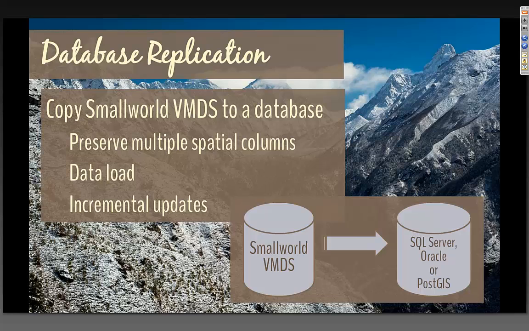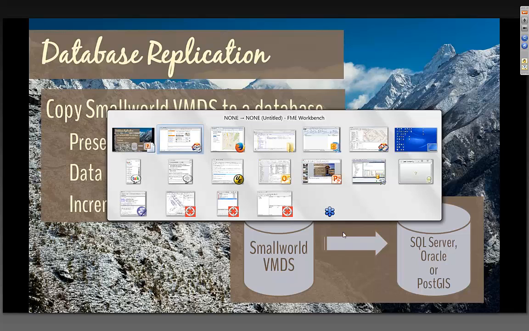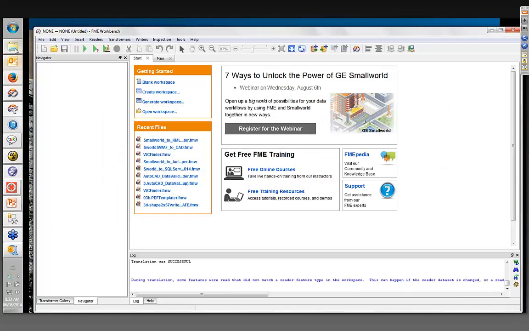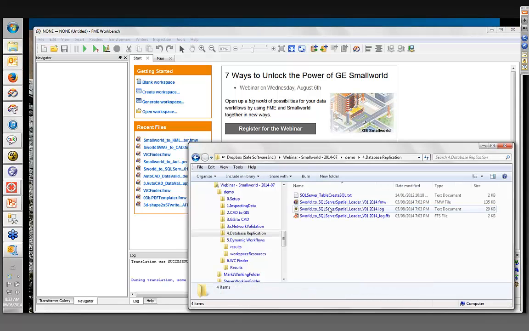And then there's typically two steps in the database replication process. The data load itself, and then the ability to do incremental updates. So let's have a look at how that looks. So let's go back to a workspace here, move on to our next demo. There it is.